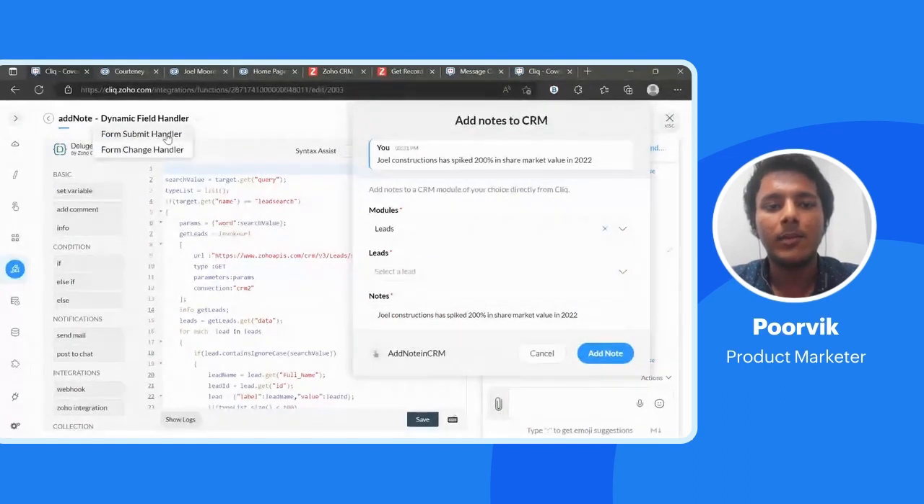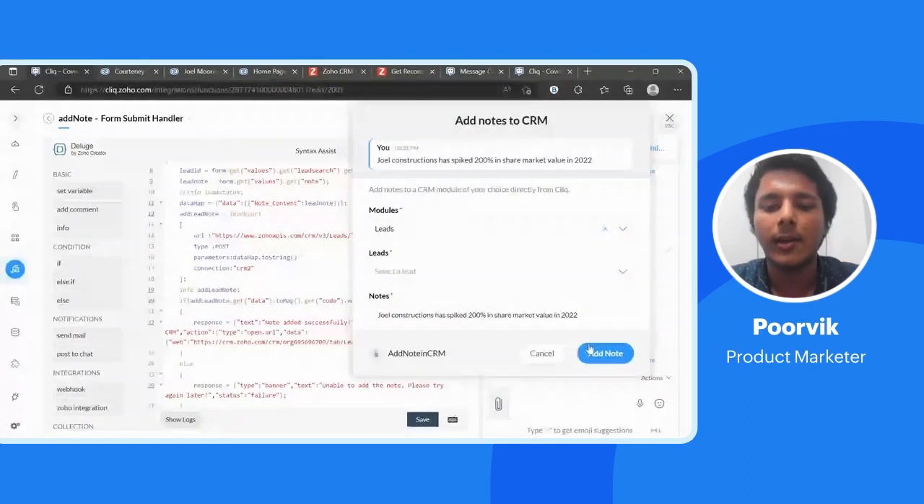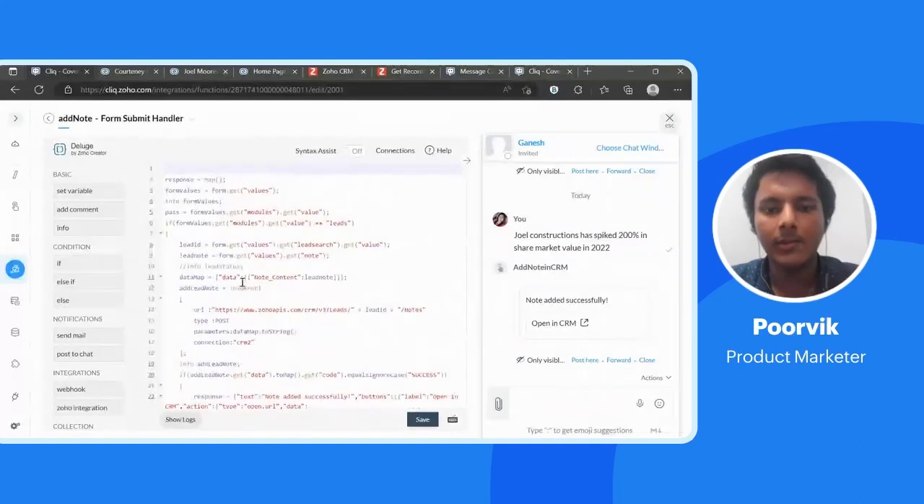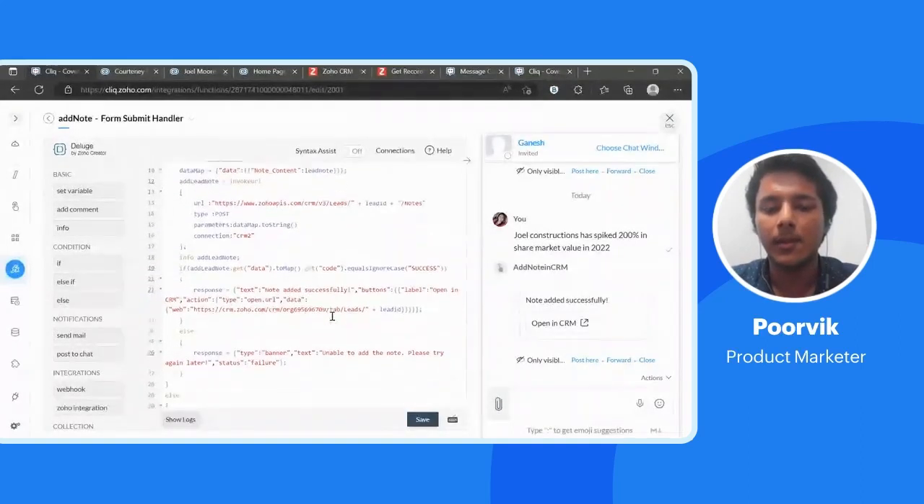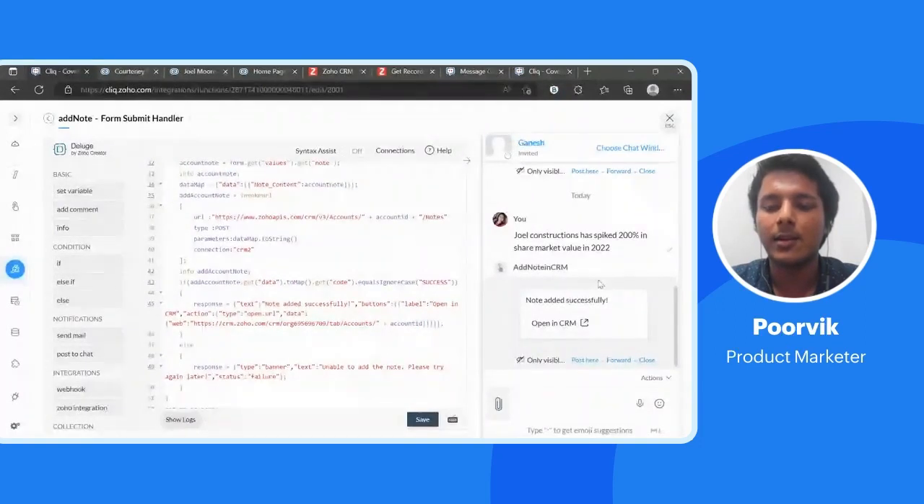And the form submit handler handles what happens when I click on add note. So if I click on add note, you saw that I added a note in the CRM. All these use the same Zoho CRM API, and at the end, I've decided to post a message card saying note added successfully, so the user knows that the note has been added successfully, and with a button saying open in CRM if they want to check it in CRM. This is also done by the message builder.